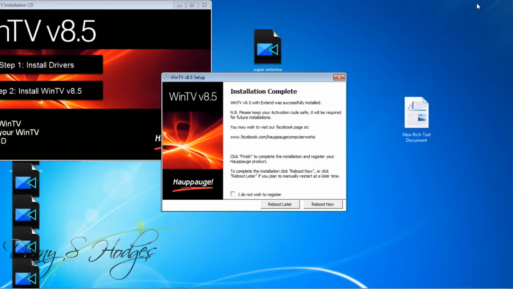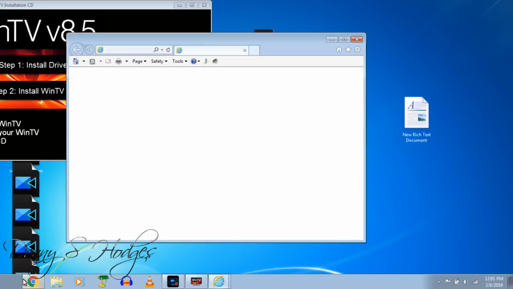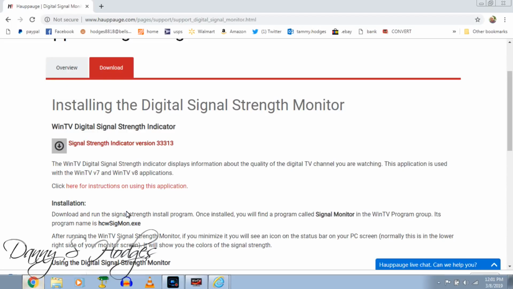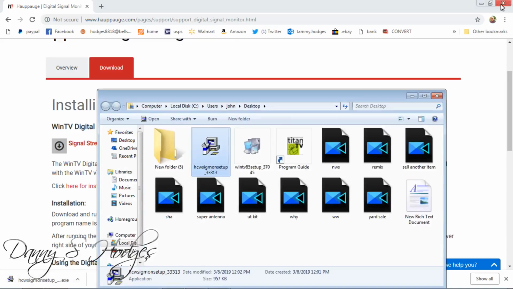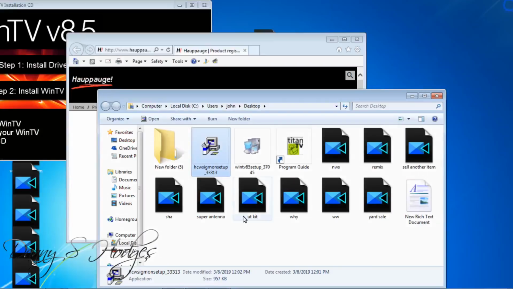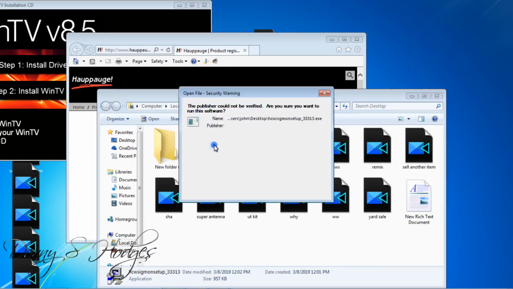So I'm minimizing that page. And what I'm doing here is I click reboot later. And you see me go back to that website where that download is, where the signal monitor is, and I was just giving it a minute to finish downloading. You can reboot it all at one time, and I'm clicking show in folder, and there it is right there, highlighted blue. So I'm gonna double click it and go ahead and run the signal monitor.